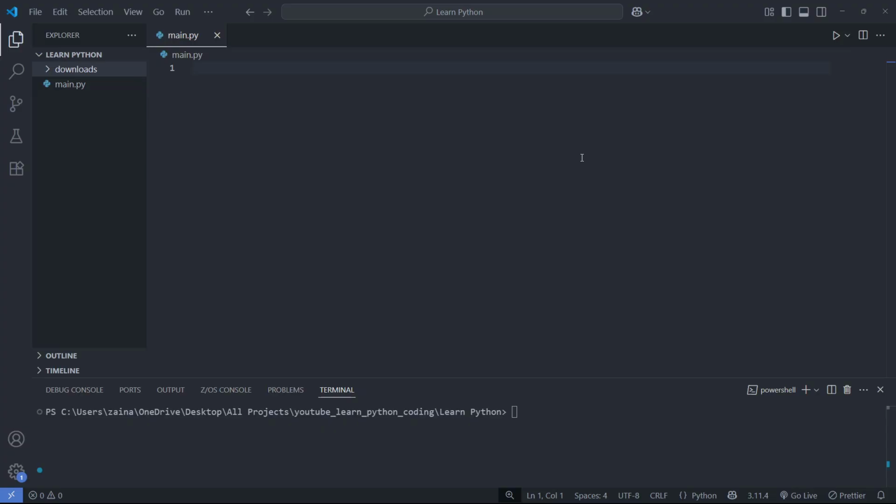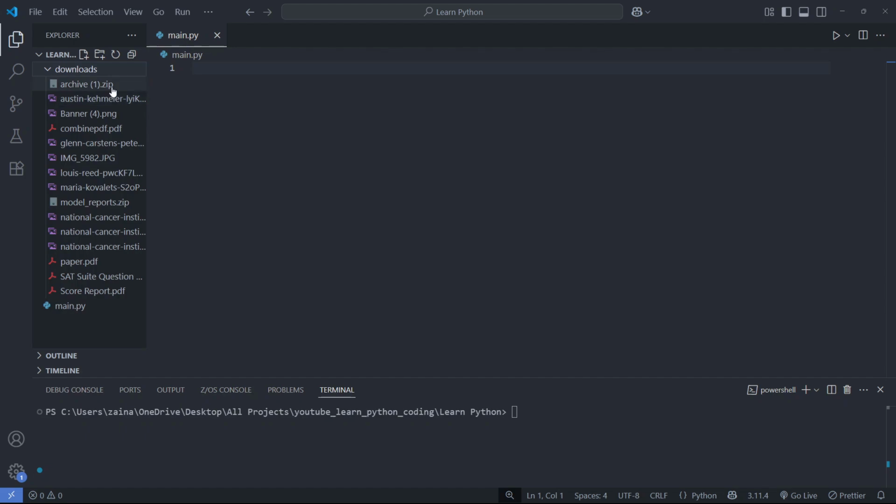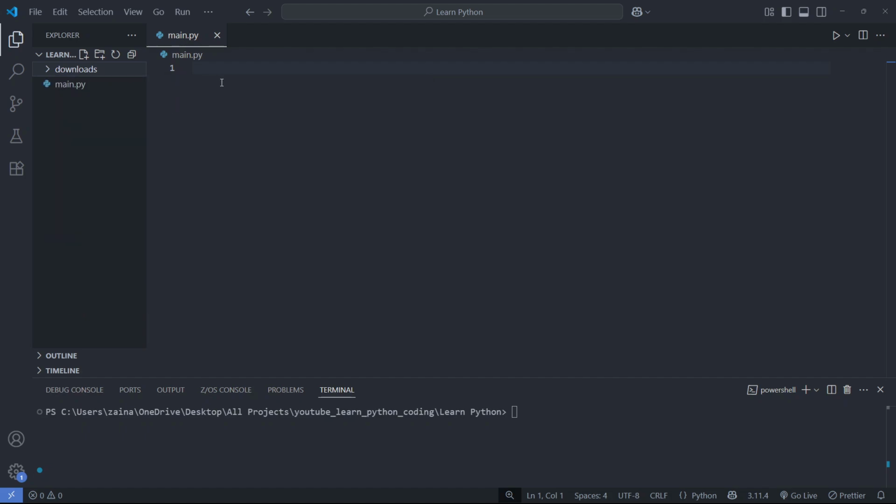Welcome to Learning Python, and in this episode, you're going to learn how to clean your folder. To start off right away, I have this main.py, and we're going to place it outside of this downloads folder. Look at this complete mess over here. We've got JPEGs, PNGs, zips, and PDFs. So let's have Python automate and clean this up just for us.